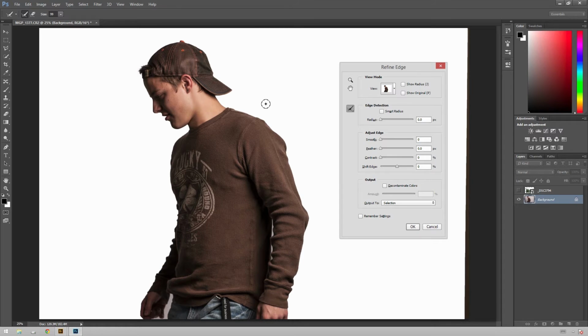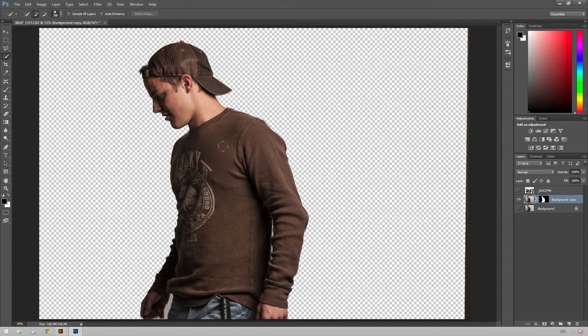Once again, this is a pretty rough thing. We're not going to be using much of Tyler here. We mainly just want these big hard edges around here. We'll set this to output to a new layer with layer mask, and hit OK. And there we got it.